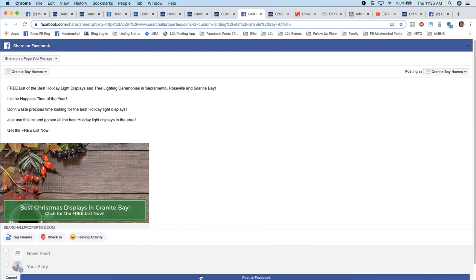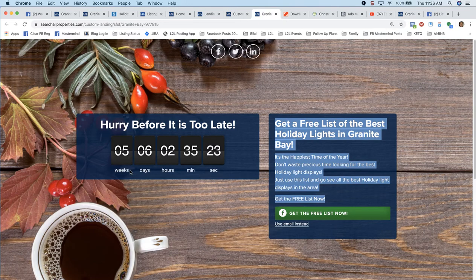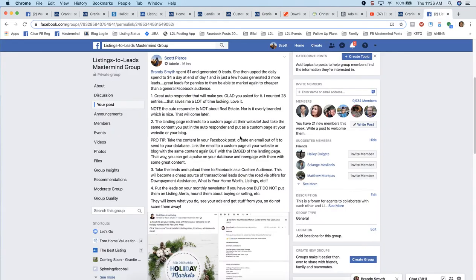I'm going to click the blue post to Facebook button. It doesn't even look like a button because it's a bar going all the way across the bottom of my screen, but click the blue post to Facebook and that will now post to Facebook. All right, so we'll go look at that post in a second, but I want to share this with you.